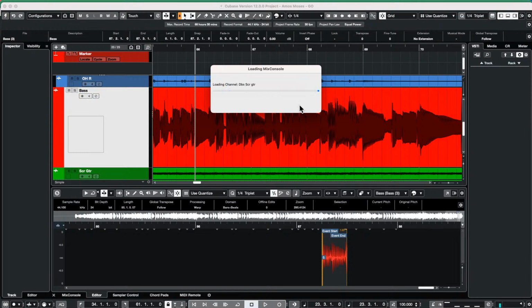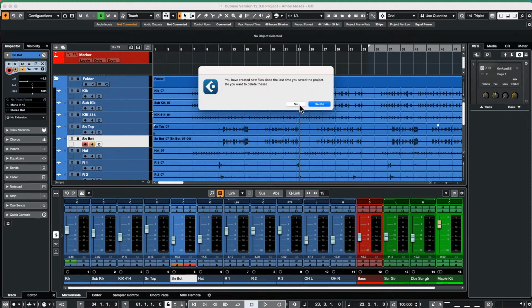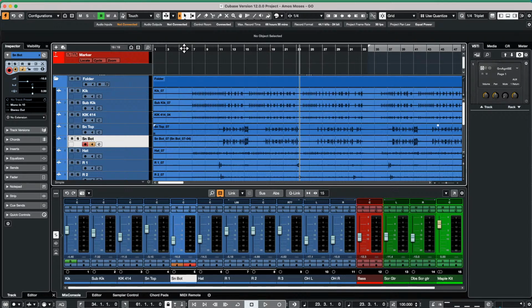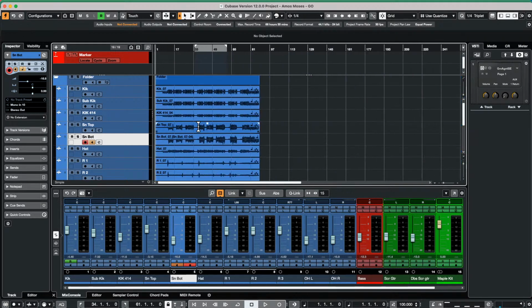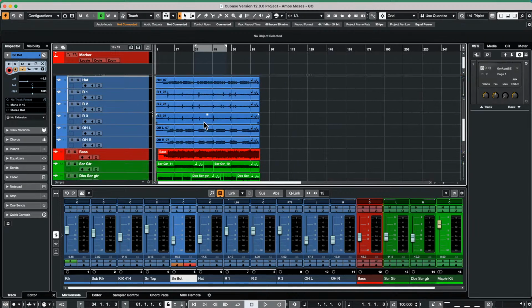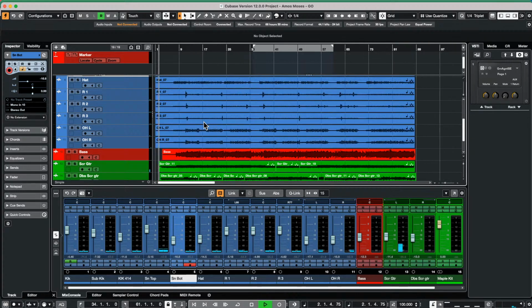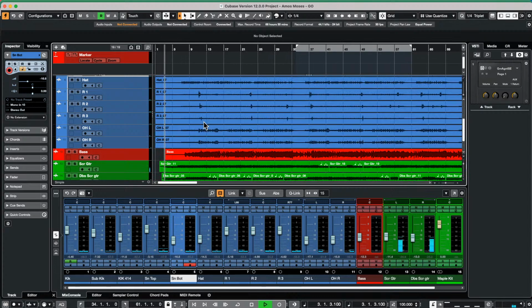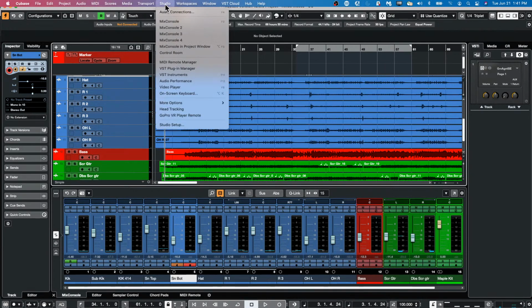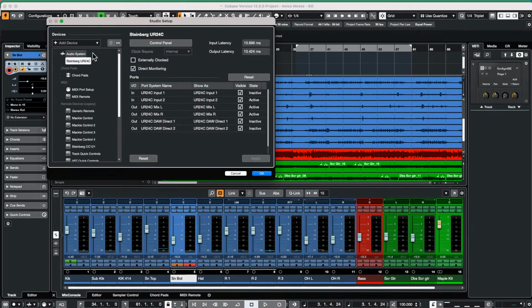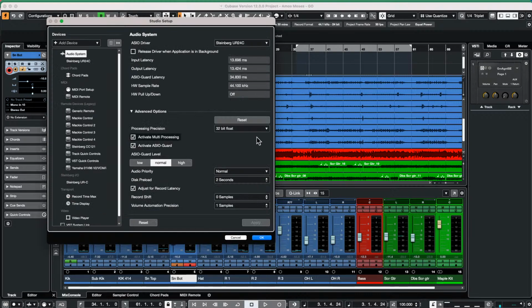I'll just revert this project quickly. All right, let's turn the metronome on. So it's on, and you can see we can hear the metronome. So check, if you go to your Studio Setup, go to your audio system.